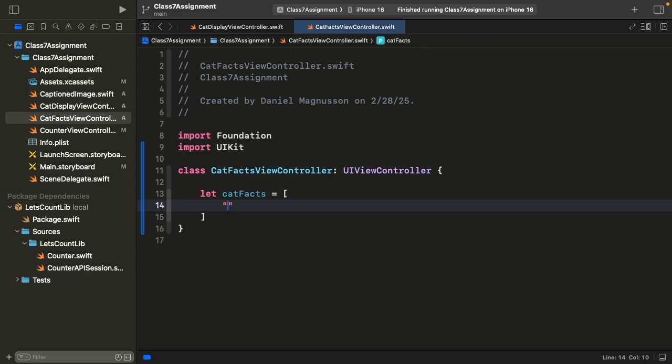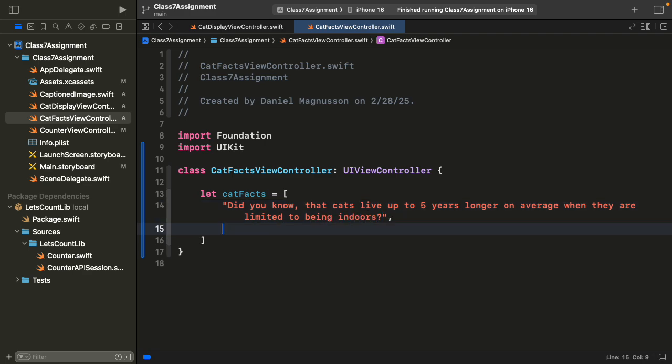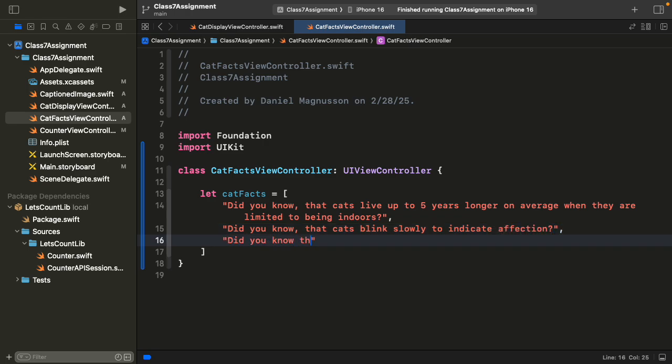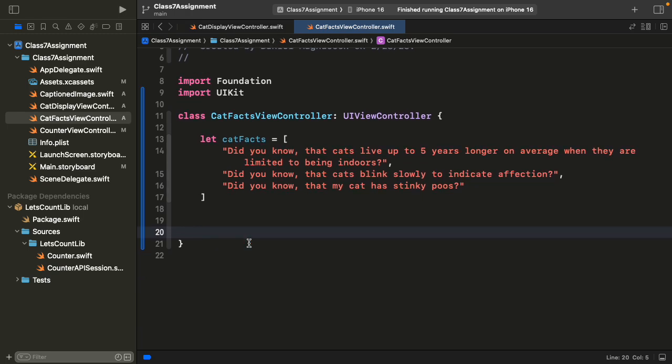And we will say fun facts about cats, like, did you know that cats live up to 5 years longer on average when they are limited to being indoors? Did you know that cats blink slowly to indicate affection? Did you know that my cat has stinky poos, etc.? So these are cat facts. Cool. We've got it. So now we're going to display these in a table view.